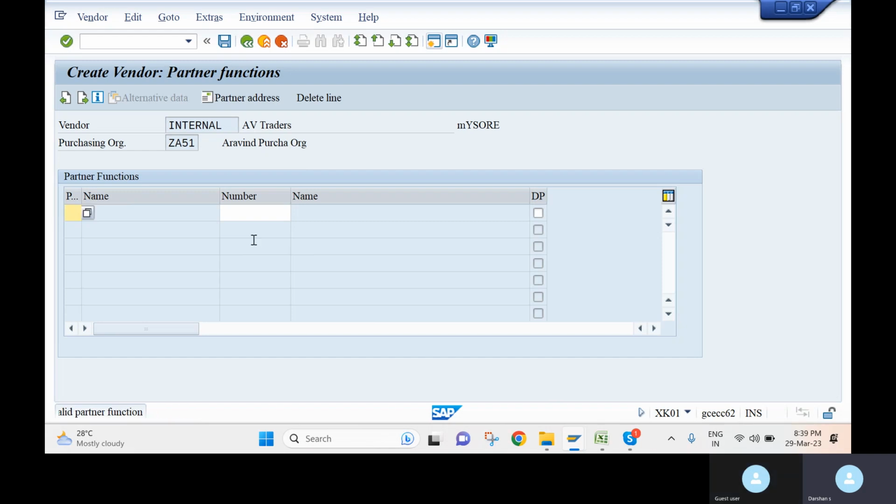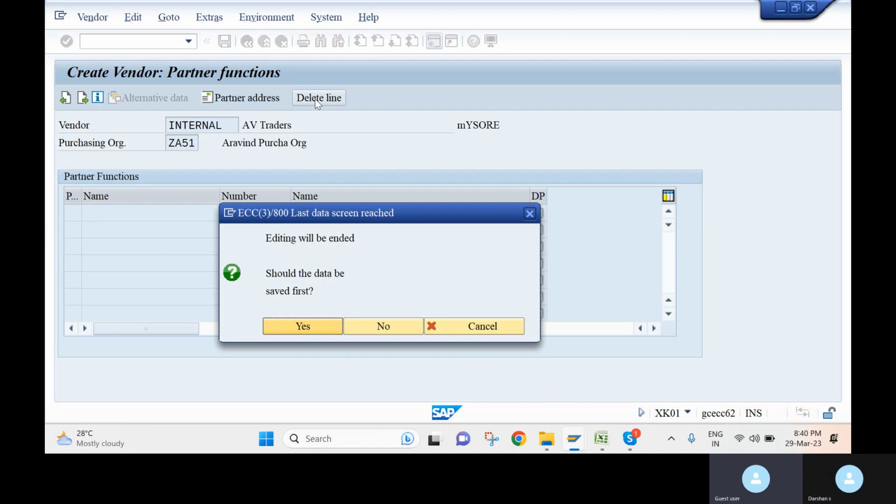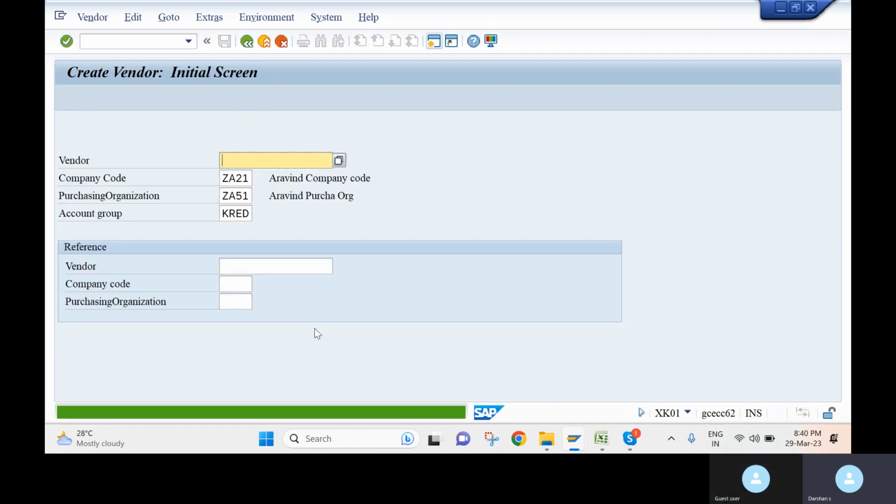Right, sir, if I click enter, it says enter a valid partner function. If I click enter, see, editing will be ended, meaning almost all the fields we completed. The data should be saved first. If you give yes, this internal number will be converted into this number.